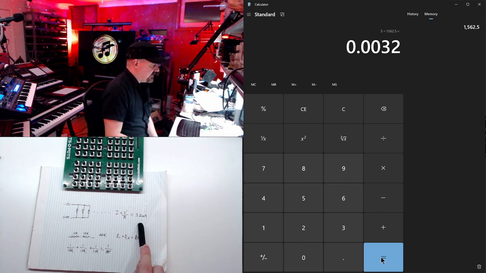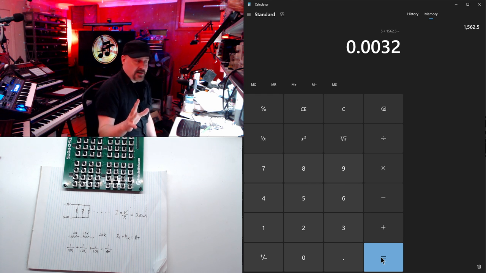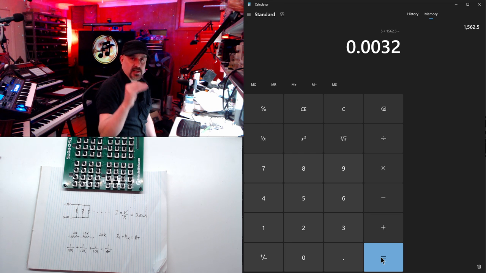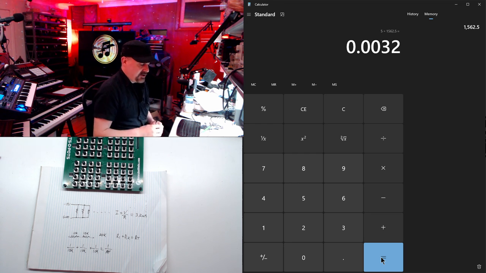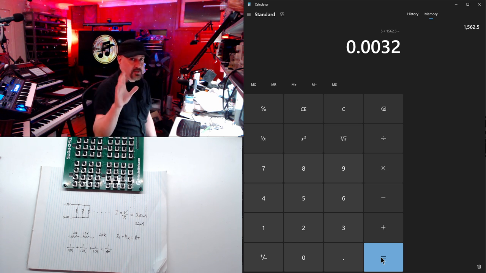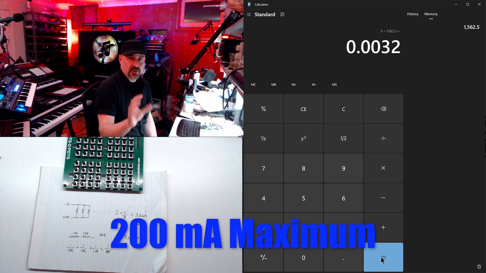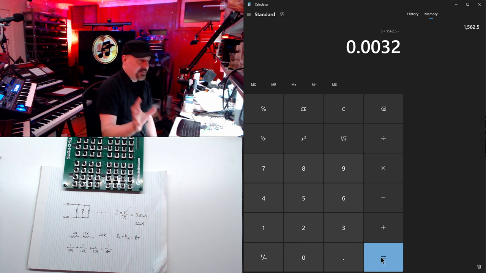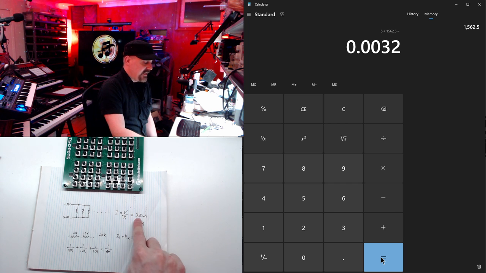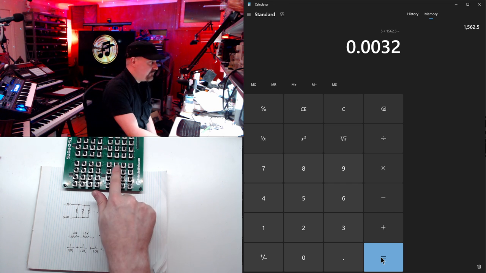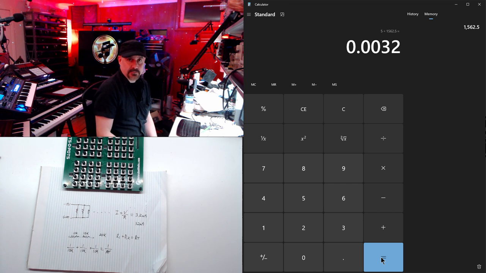Now, why is that important? If I use 10K pots for this project, that would be 10 times higher current draw. So instead, we would get 32 milliamps of current draw. One thing to keep in mind is that the Arduino Nano's power supply can only put out 200 milliamps at maximum. So 32 milliamps is quite a big chunk of that total. If we can get it down to 3.2 milliamps, that's much better. And that is why I went with the 100K pots for this project.